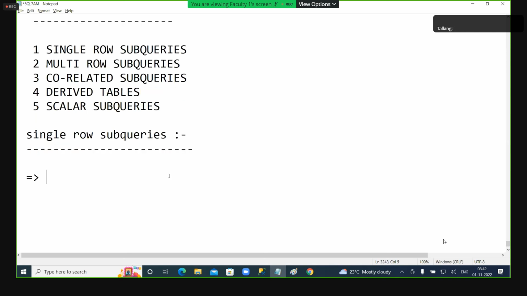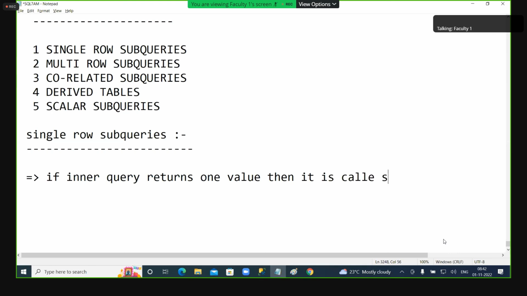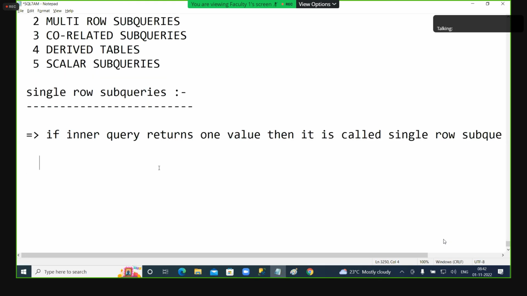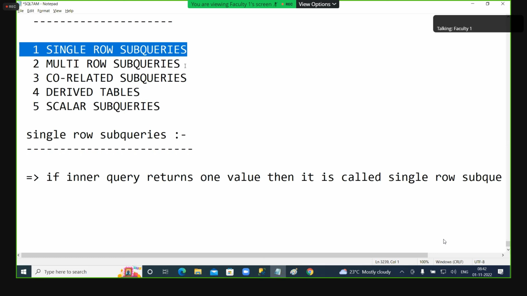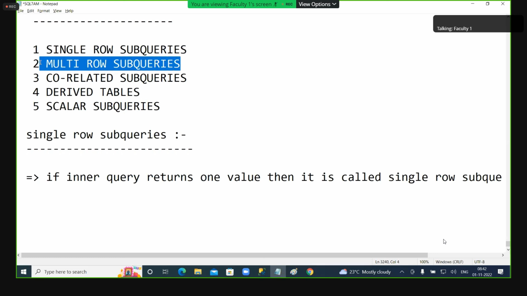If the inner query returns one value, then it is called a single row subquery. If the inner query returns multiple values, then it is called a multi-row subquery.